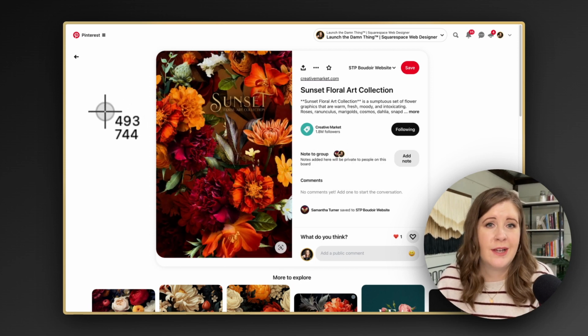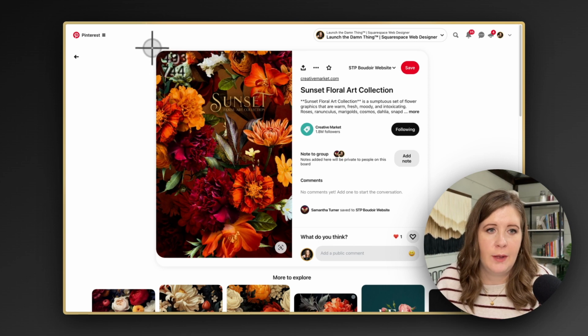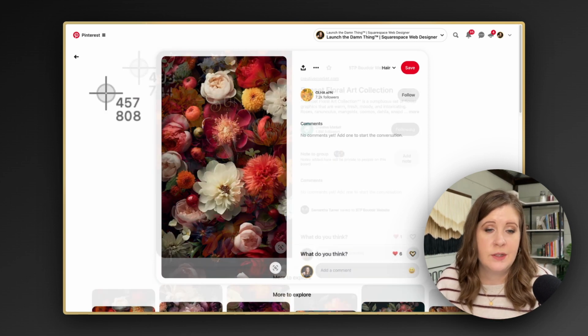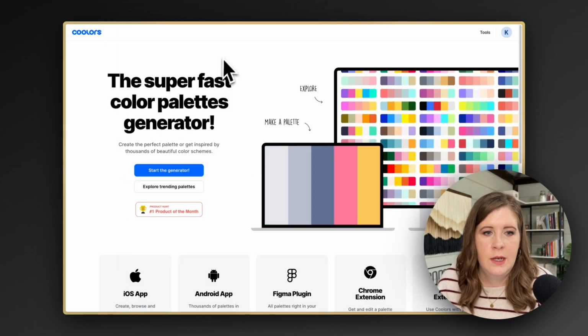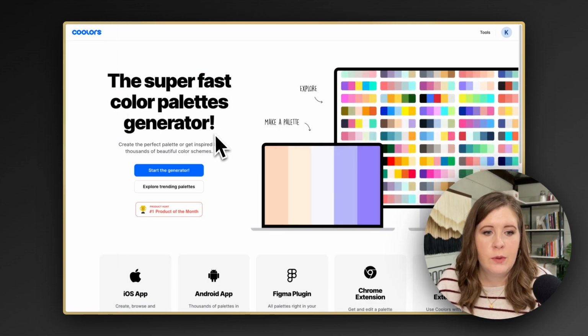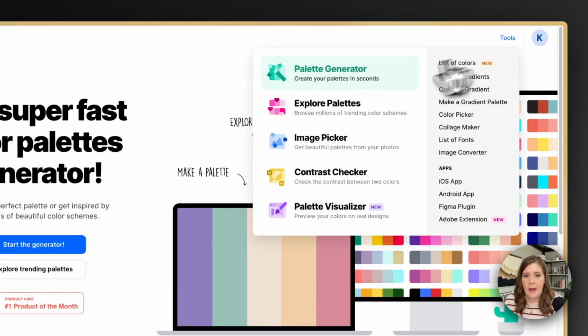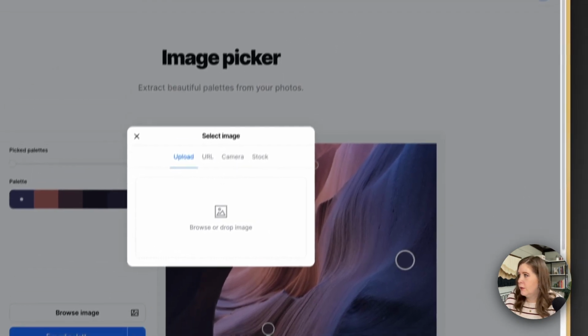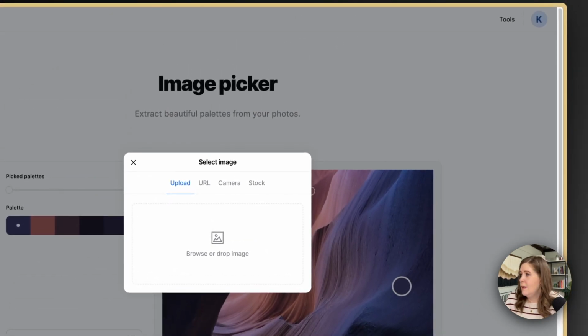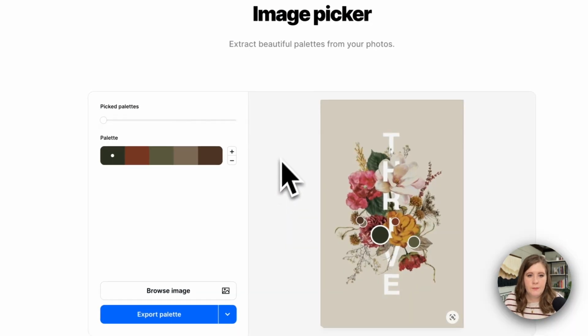Not a particular science to this, just get the most of the picture in the way. You can even get some of the white background if you want a true white. So I have a few options. Now I'll go over to Coolors, and from here I will start building a palette using their image picker. So if you click that from the toolbar, you'll be able to browse images. I'm going to grab one of those from my desktop. So let's start with this one.